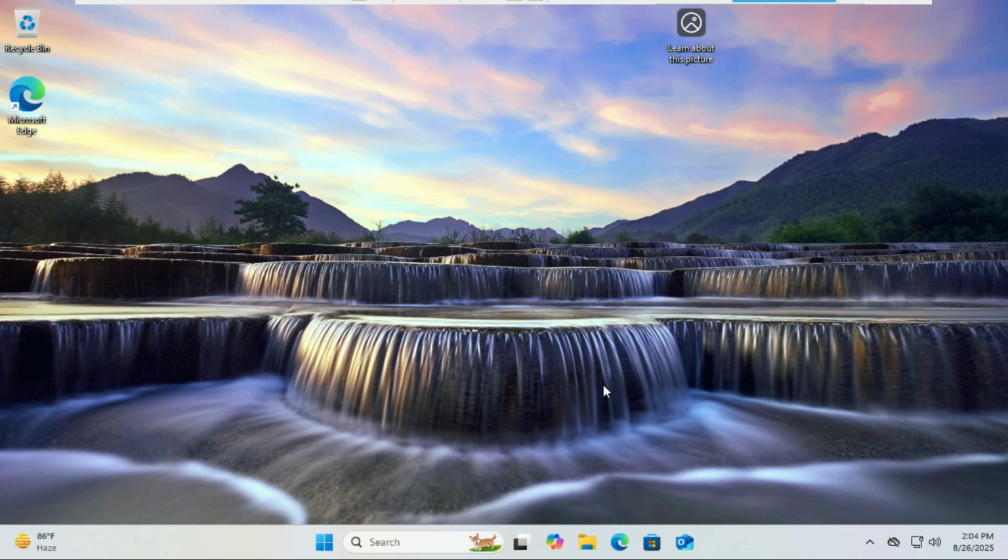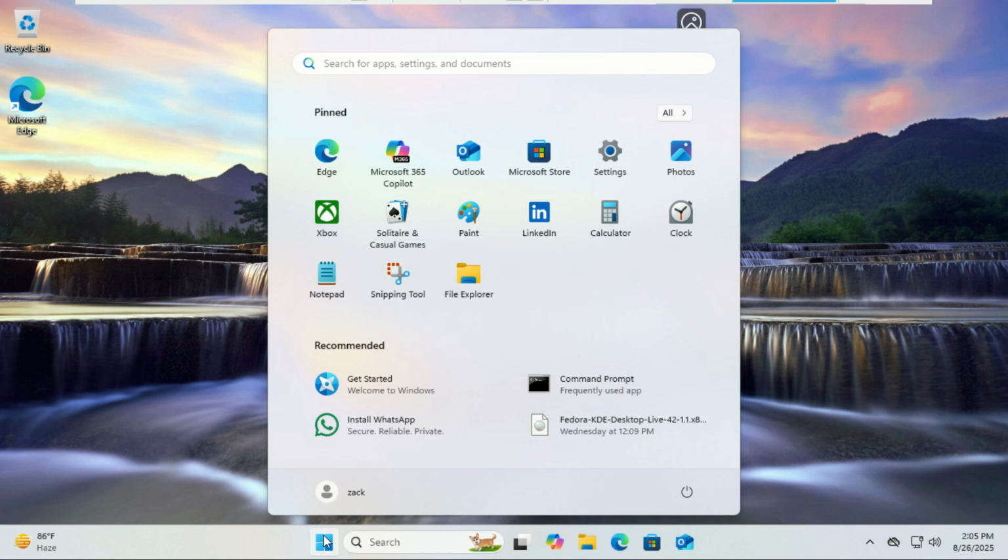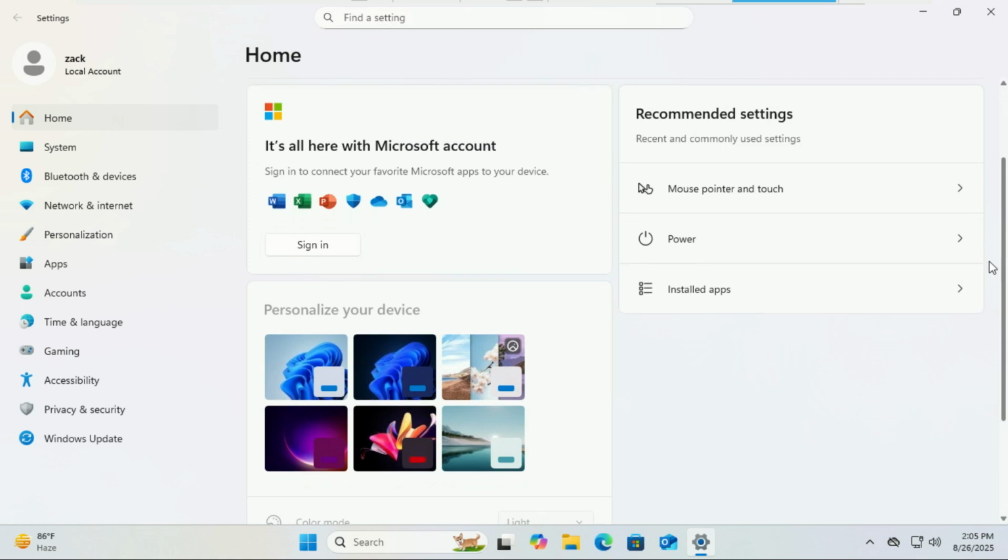To get started, click the Start menu, select Settings or press Windows plus I. In Settings, go to Accessibility. It used to be called Ease of Access in older versions. Scroll down and click Mouse Pointer and Touch.